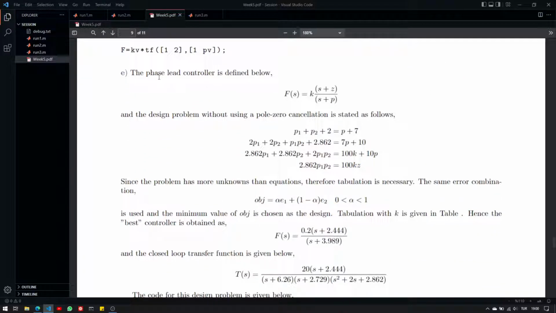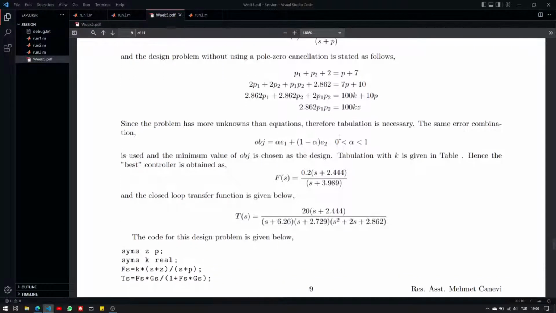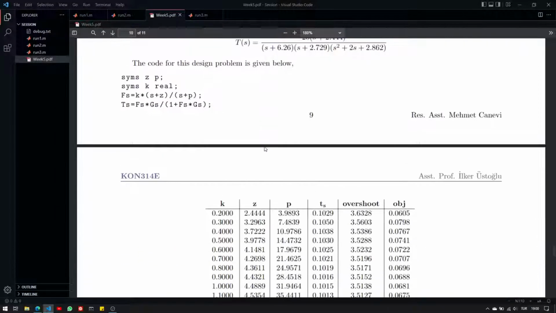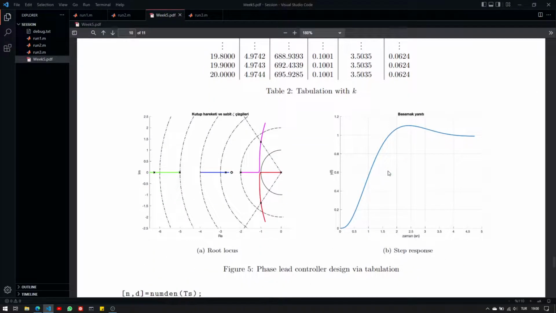Now, if we want to use tabulation, then we are not fixing anything, and you can see that P1, P2, P, K, and Z are the unknowns, and we have only 4 equations. Therefore, there are an infinite number of solutions. Again, we are not using the same objective function combination method here, and we again use a table. Now, in this table, we have again overshoot, we have settling time, the difference, and then combine them as relative errors here and optimize it, and we end up again with such a solution.